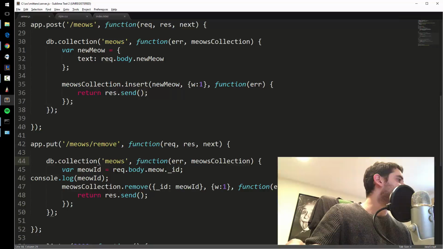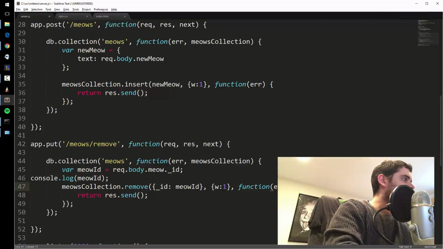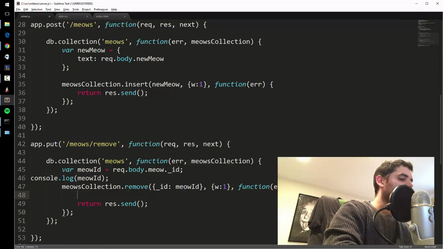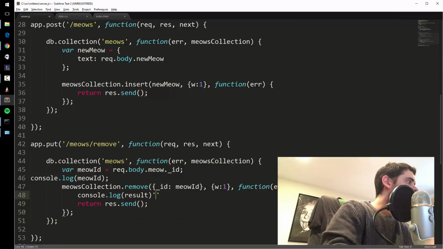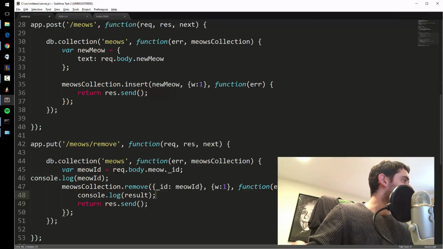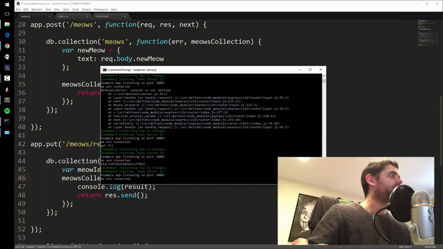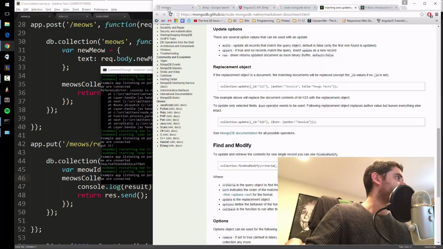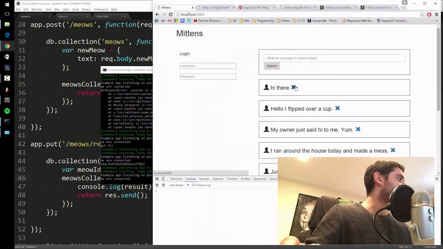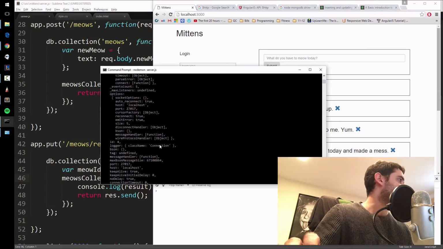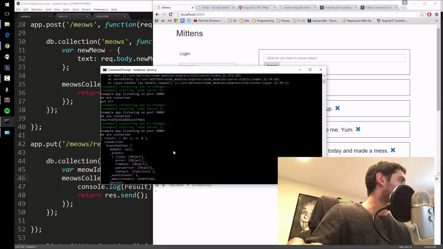Why isn't this removing? Let's see what the result is like when this runs. So let's do console.log result. Oops. Get rid of this. Save. I always love debugging. Always something new I learn. Okay, let's refresh this, and okay, this is the result. Okay, 1, I guess that means it worked, but N0 means it didn't touch anything.